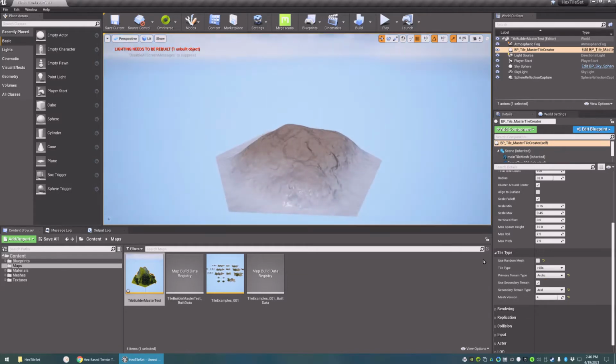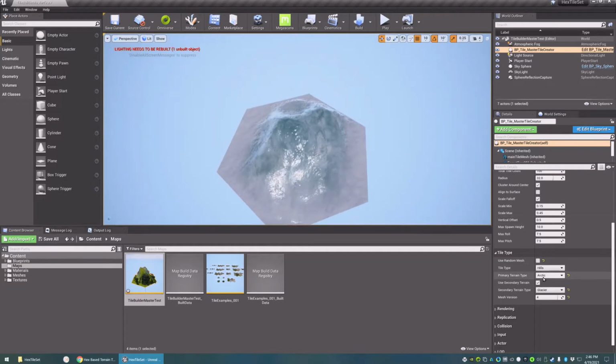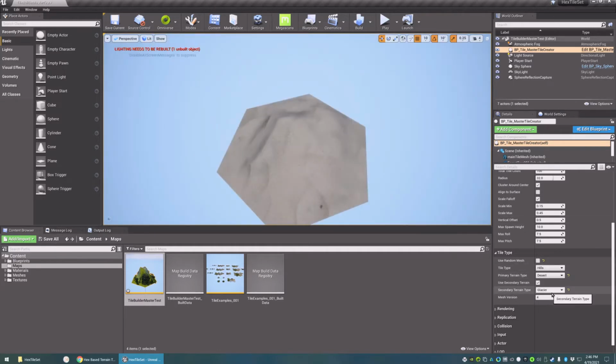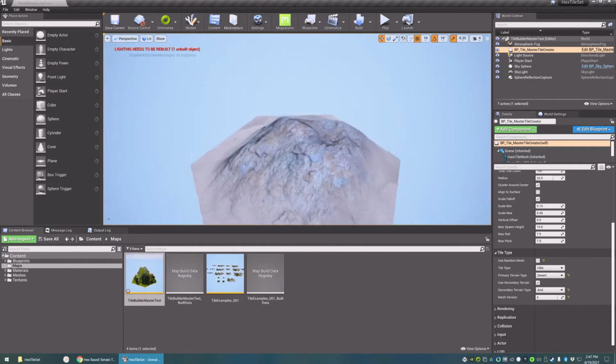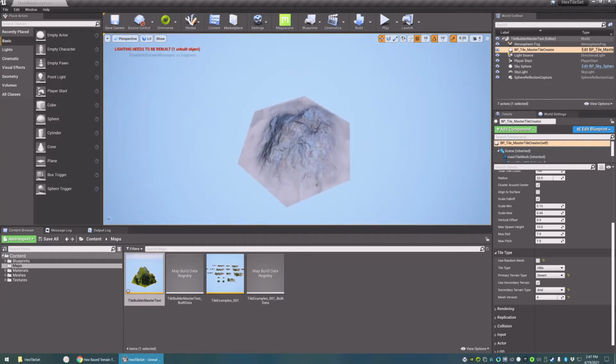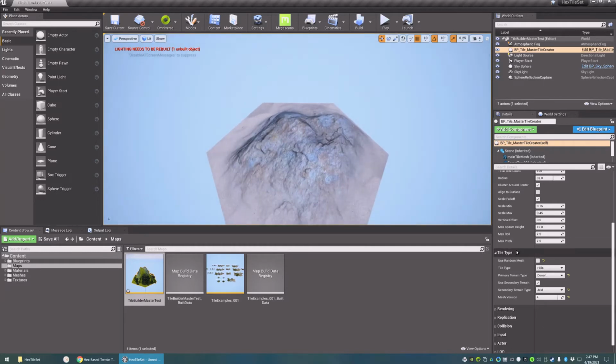Let's see. You got your snow with your rocks. You got your snow with your ice. Let's say you want to have your desert with steps. You can do that. Desert with rocks. So you have your various different types of blends that you can do.